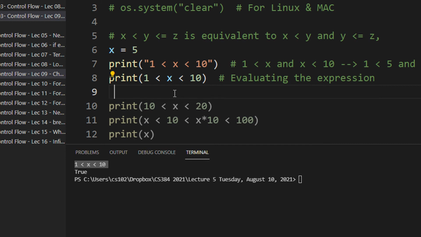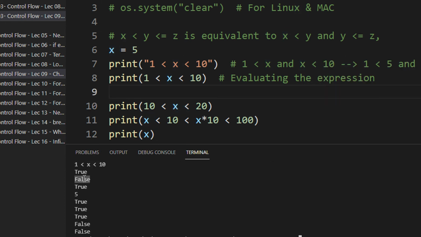Similarly for the other case, 10 is less than x less than 20. What is x? x is 5. 10 is less than 5, false. So this will be a false statement. See, a false is coming.